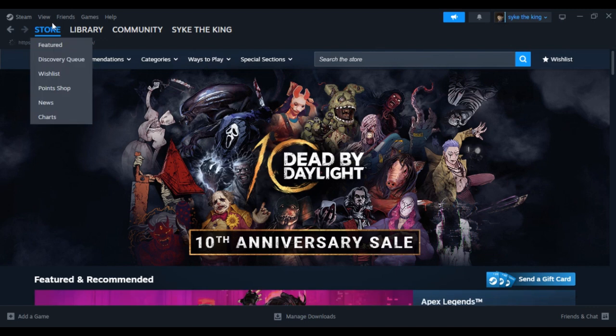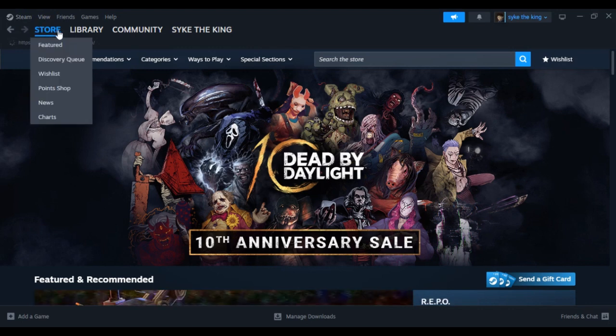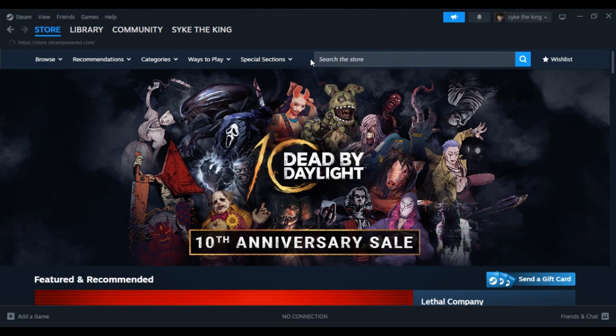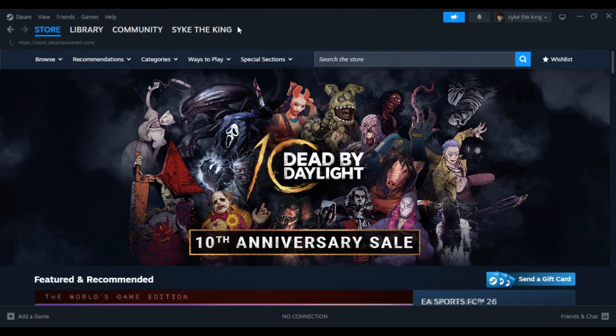First, launch the Steam desktop application on your computer and sign in using your Steam account credentials if you're not already logged in. Once Steam opens, look at the row of navigation tabs near the top of the window and click on Store. This will take you away from your library and community pages and open the Steam Store homepage, where you can browse games, account-related store settings, and regional storefront options. Make sure the store page has fully loaded before moving on to the next step.